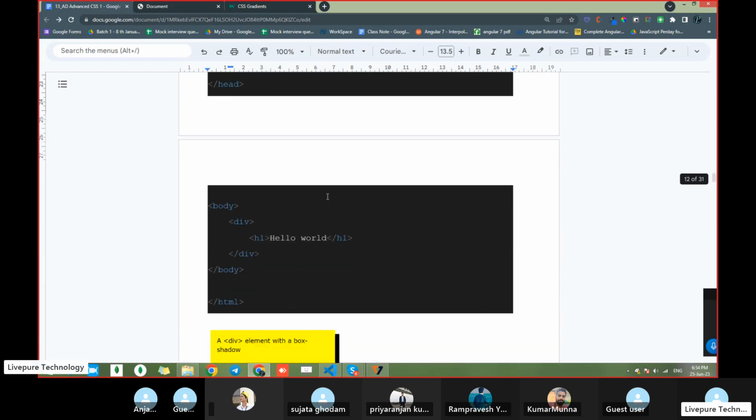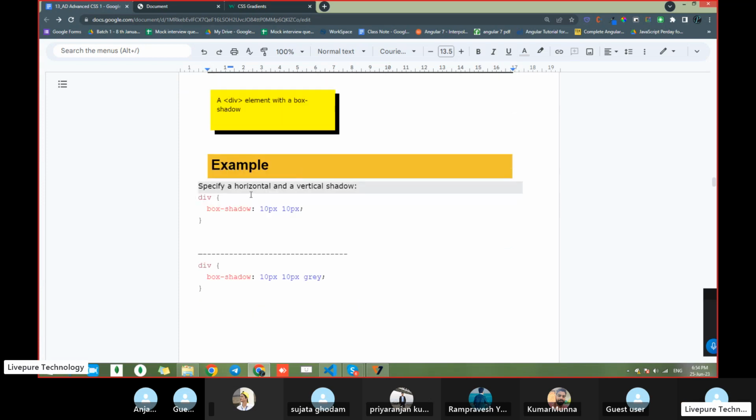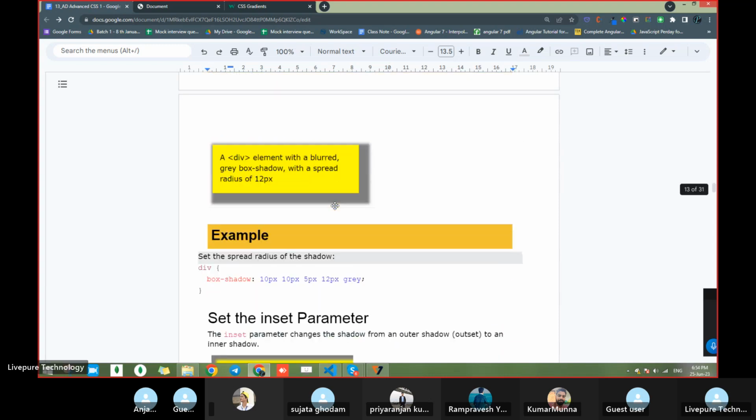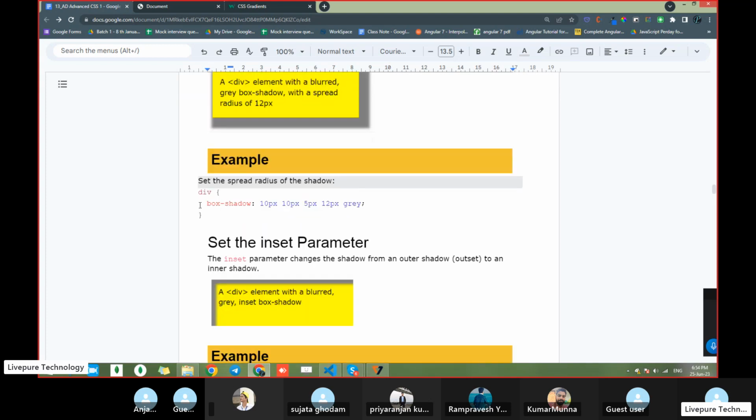Okay. Next. So this is the output. So specify a horizontal and vertical shadow. In box shadow, whatever value we provide, 10 pixel, 10 pixel, one becomes X, one becomes the Y direction. Fine. So the remaining one becomes the color. Let's see this one. Take the value, means code, and see.